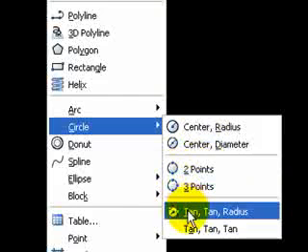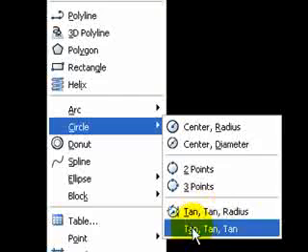Then we have tangent, tangent, radius: tangent to one object, tangent to another object I select, and then I'm going to type the radius. Then tangent, tangent, tangent, which I'm going to pick 3 objects, and it's going to draw a circle tangent to all 3 of those objects.